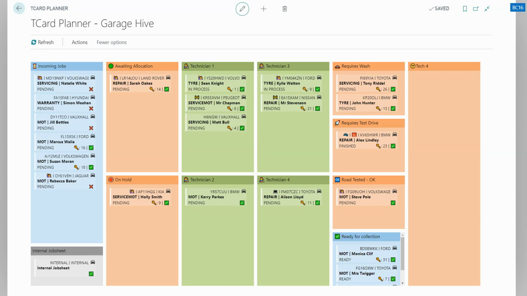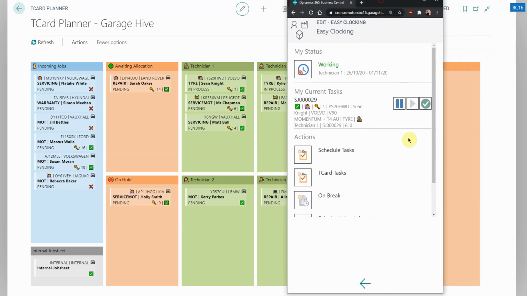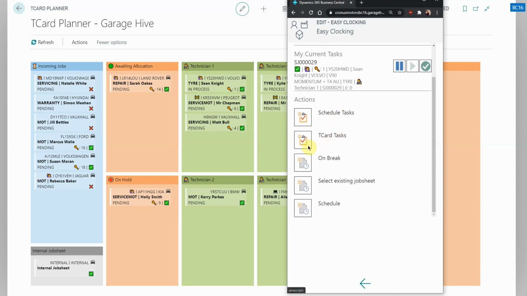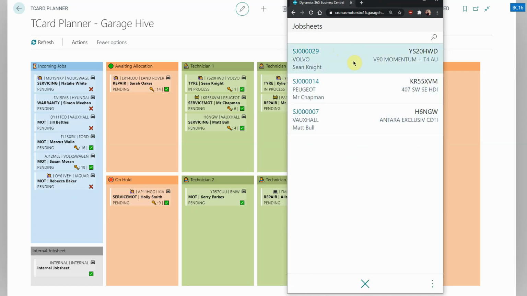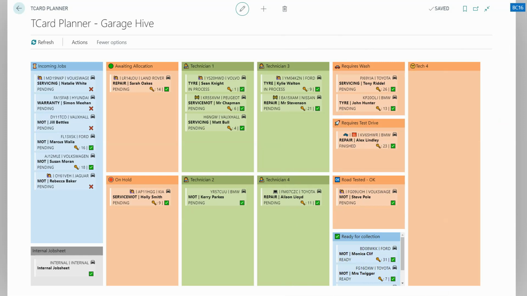So I'll just show you how this works from a technician's view. This is a phone. Just imagine this is the phone setup. You can see in this system we have a TCard. We have scheduled tasks and TCard tasks. If I select TCard tasks, you can see that technician 1, who I'm logged in as, is represented on their TCard system. If they were to start a task, it would automatically create the allocation on the schedule and start them clocked onto that job.